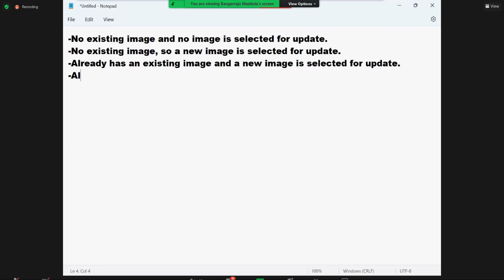And next, there is already an existing image, and I want to remove that image. I don't want to have this image anymore. I want to remove that image. Okay. So this is another scenario that you have.